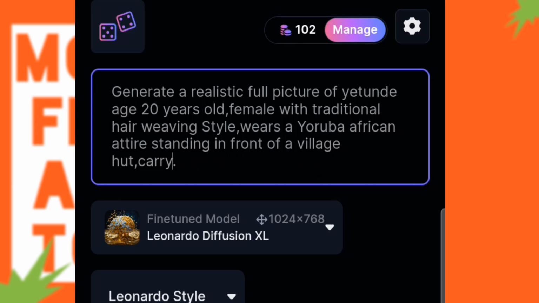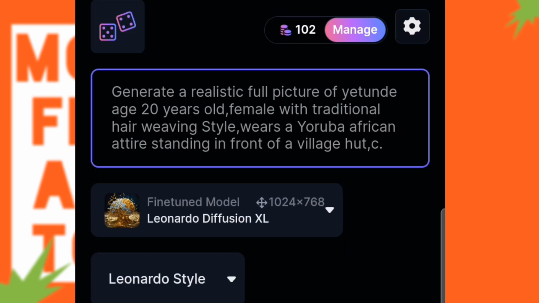All right, let me just explain the prompt to you. The prompt says: generate a realistic full picture of Yetunde, age 20 years old, female with traditional hair weaving style, wears a Yoruba African attire, standing in front of a village hut. One thing I want you guys to know is that the place where we have wearing Yoruba African attire, that is where our base prompt actually ends.